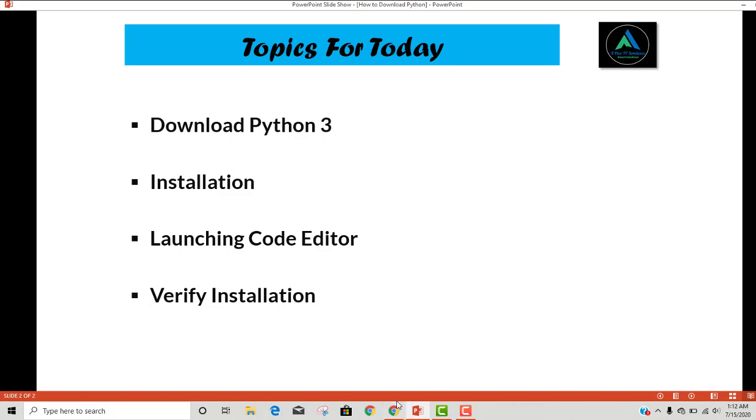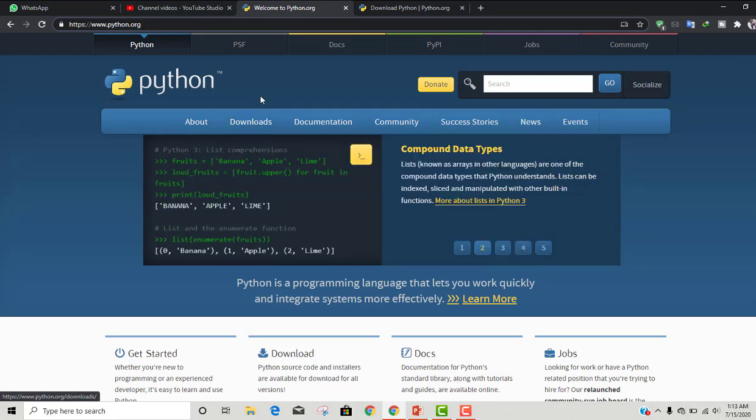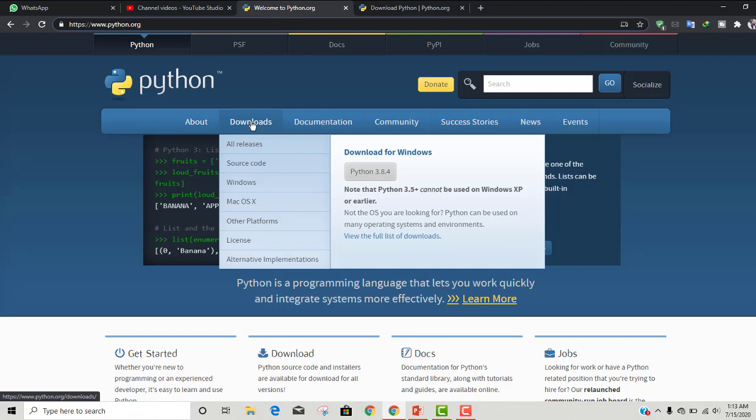Right? Now in order to download Python, go to your Google Chrome browser or whatever other browser you have and write this URL, python.org. Then you will see the home page of Python. This is the official website of Python. Just simply hover your mouse arrow over the downloads button.